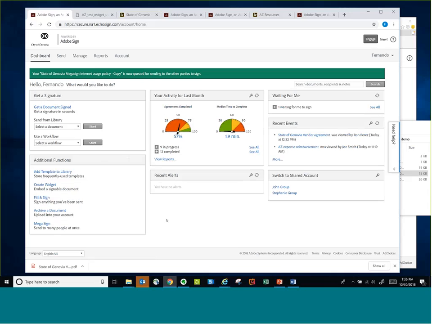Hey, Fernando. So there were quite a few questions. I'm still going through them. One thing that keeps coming up from a few different people is that you said that widgets cannot be saved as templates. Does that just mean we always have to create a new widget every time that we need a new document?